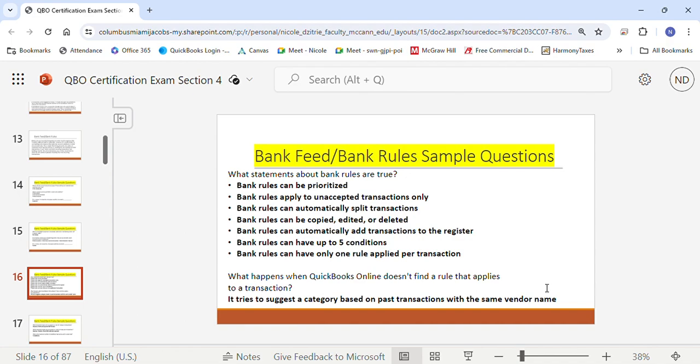Which statements about bank rules are true? Have all of these in your notes because your question might have one or more. Bank rules can be prioritized. Bank rules apply to unaccepted transactions only. Bank rules could automatically split transactions. Bank rules can be copied, edited, or deleted. Bank rules could automatically add transactions to the register. Bank rules can have up to 5 conditions. Bank rules can only have one rule applied per transaction.